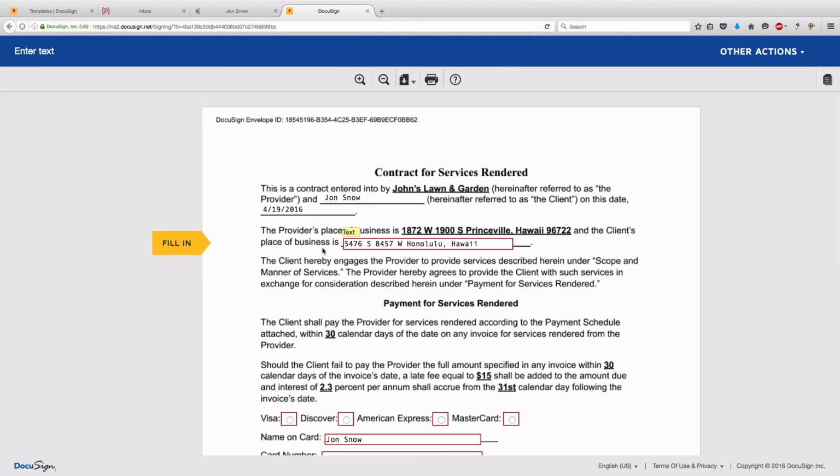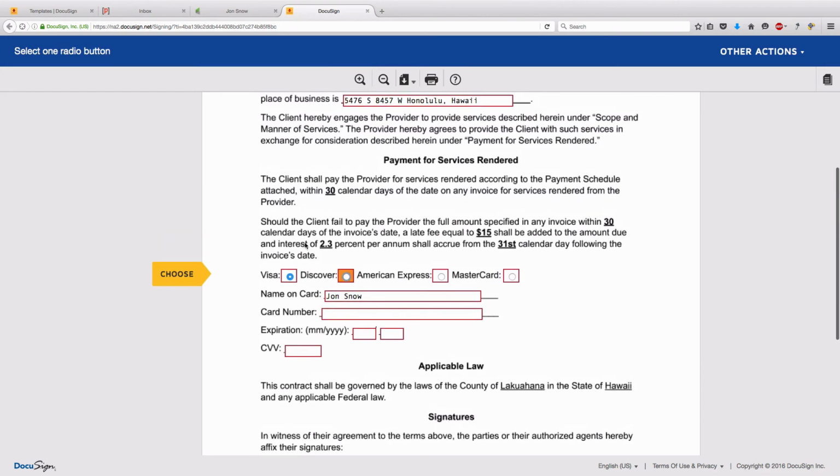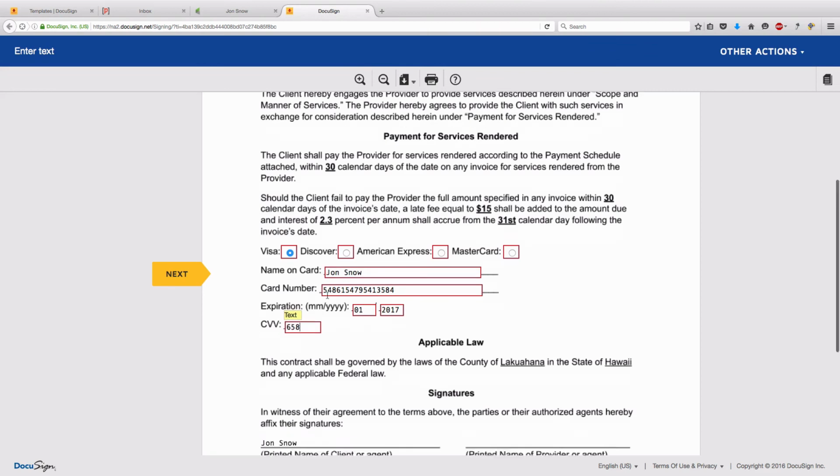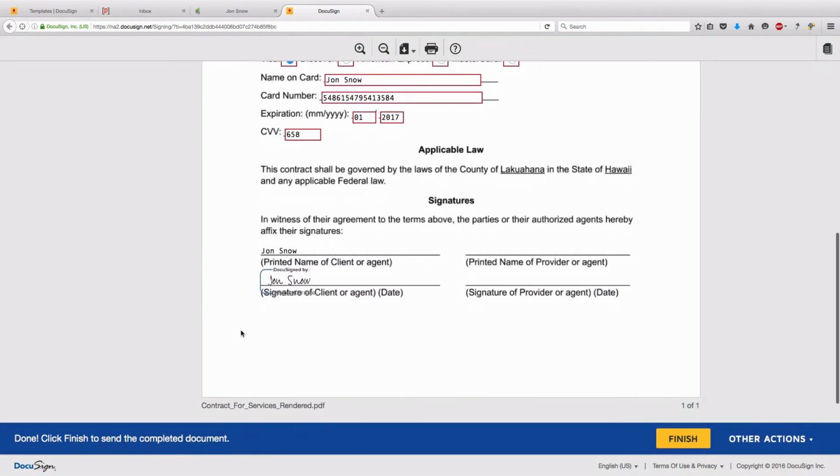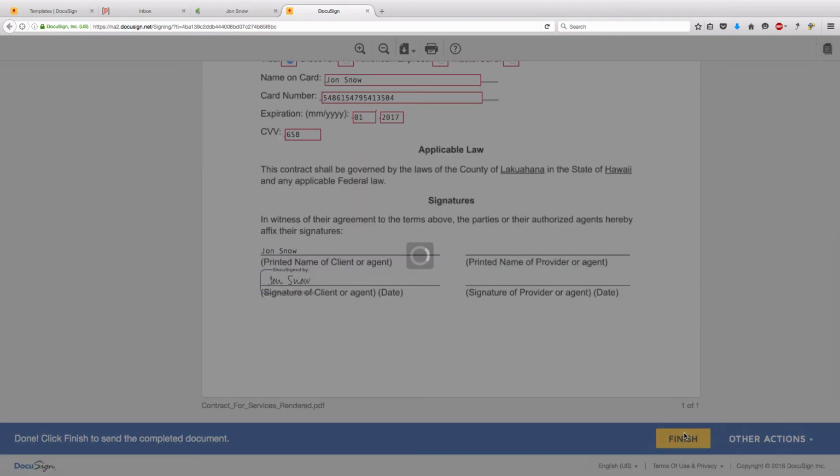And I'm going to go ahead and select the Visa, enter card number, just 16 random digits. Expiration month, I'll just do one of, this is 2017, not 24. And then put in the card details, the CVV. So now I'll go to signature. I'm going to adopt and sign this right here, and then click finish.